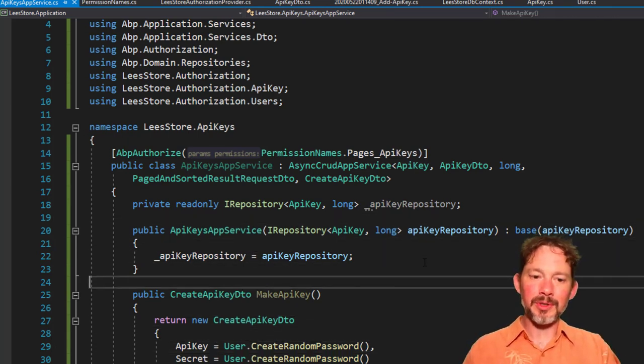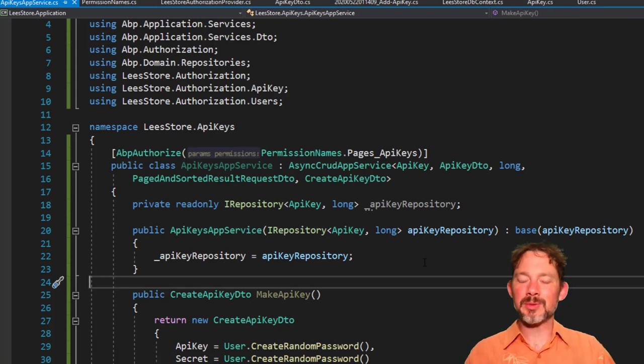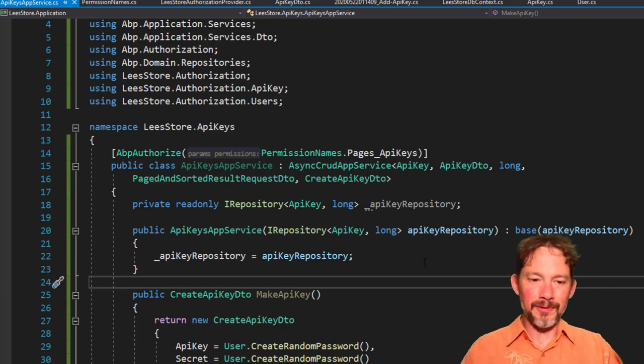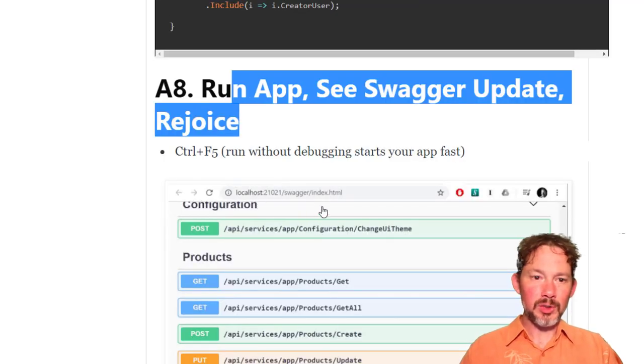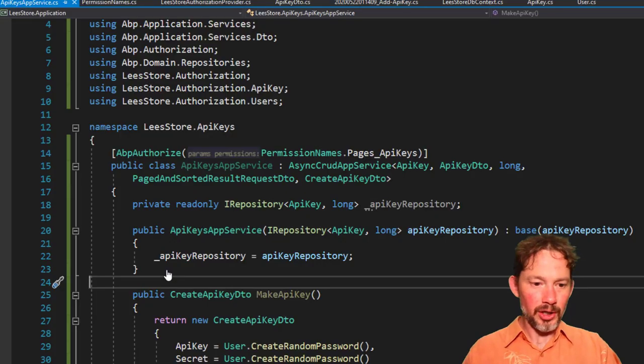Okay, anything else we want to do? Do we want to deal with creating them now? Sometimes it's nice just to see code as quickly as possible and then go back in. Let's do that. Let's hold off on implementing the create correctly. So I'm going to compile this and run the app. See Swagger update. Rejoice. I'm ready to rejoice. Are you ready to rejoice?